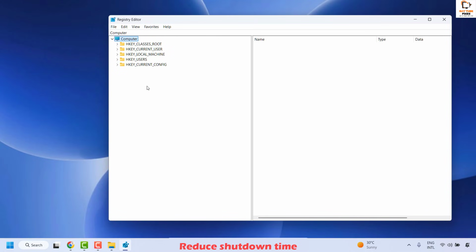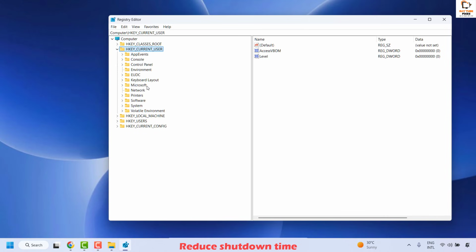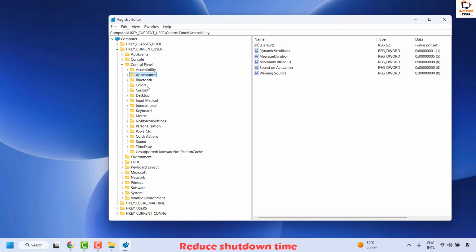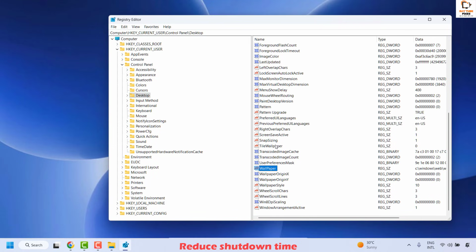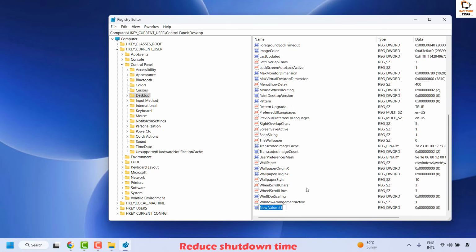Now, once you have modified this registry, you will have to go ahead and collapse all the registry keys and then go to another registry key which says HKEY_CURRENT_USER and expand or locate Control Panel. Expand Control Panel and then locate Desktop. Once you're on Desktop, check if WaitToKillServiceTimeout is listed here. In case you don't see WaitToKillServiceTimeout, you will have to go ahead and create this DWORD value. So you can do a right click and then click on New and then choose the option which says DWORD 32-bit value.